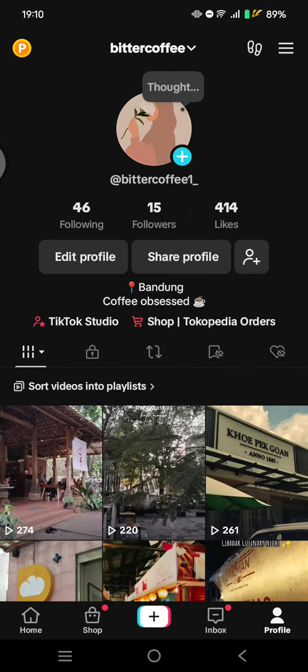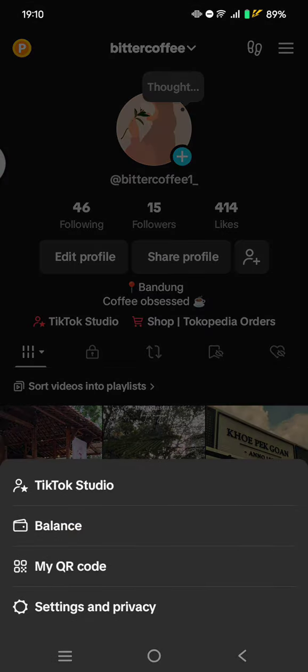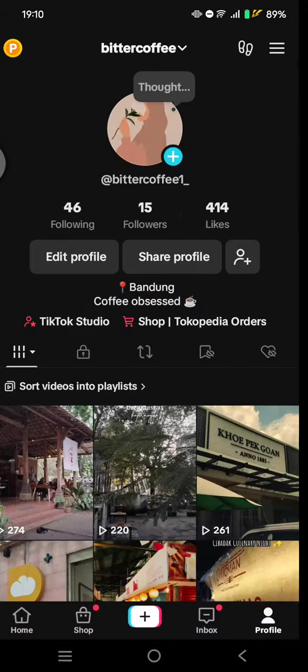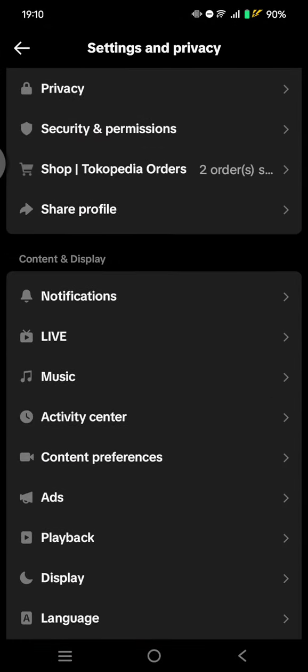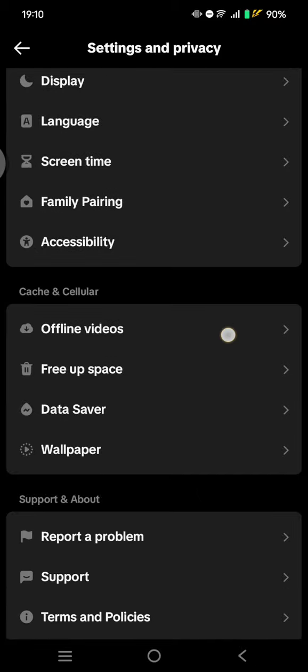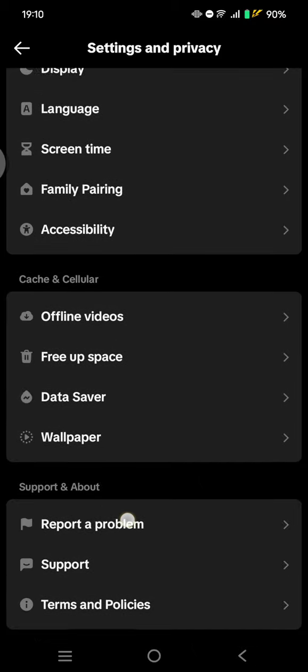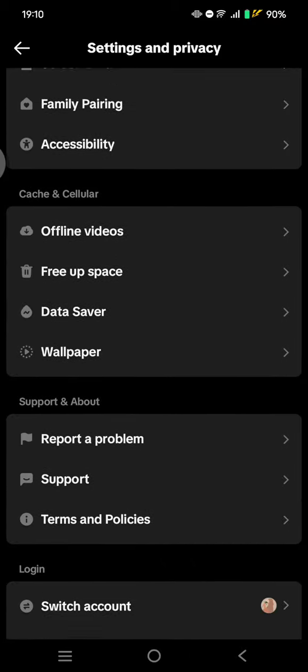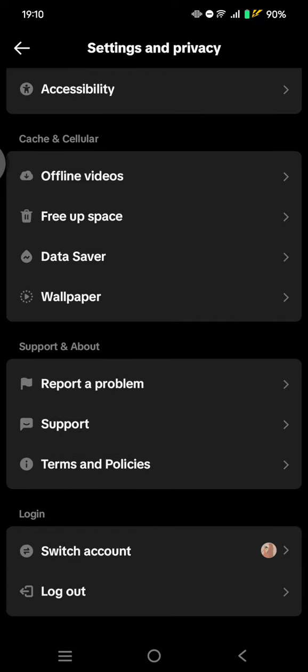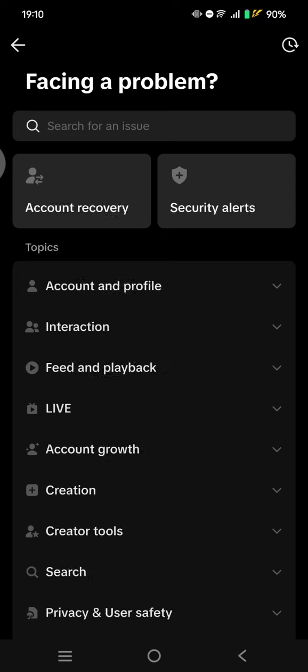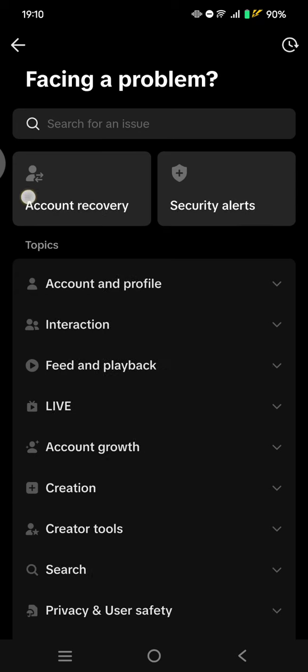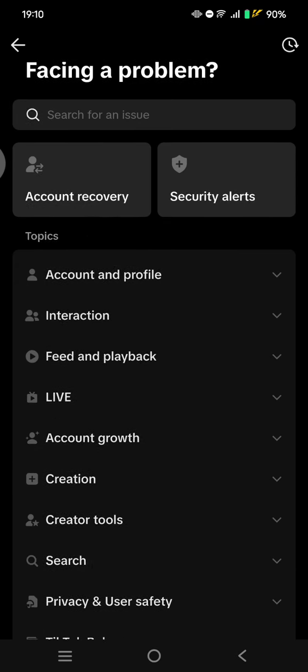So click on the three lines icon at the top right corner and go to Settings and privacy. Scroll down and find the Report a problem menu in the Support and about section. So click on this. Okay, so after you click on that, there will be this option, Account recovery. So click on that.